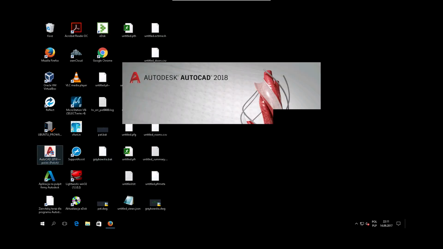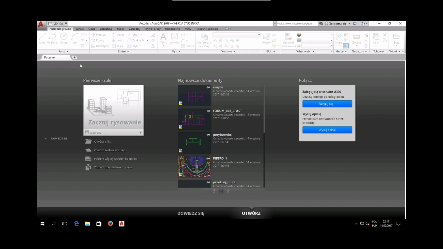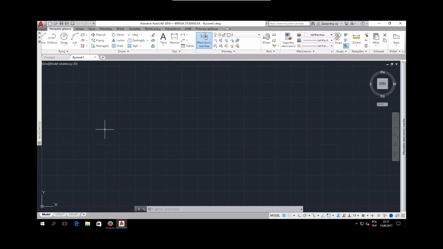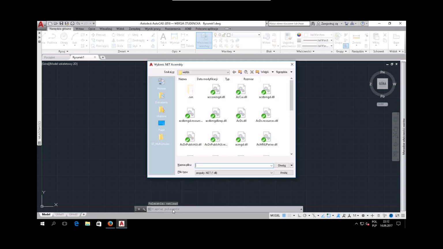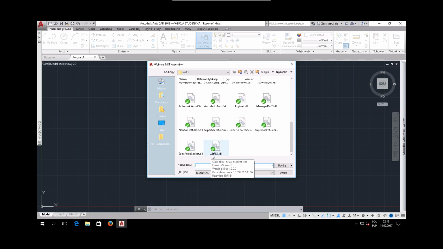So run the AutoCAD and then click New Project. Okay, in order to load the SIMO plugin for drawing for risk analysis in FDS software, click on the command line bar and write netload, and then the window appears and select the FDS DLL. Just select and open.